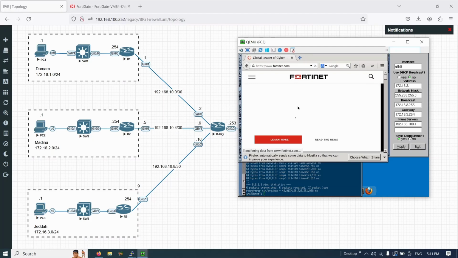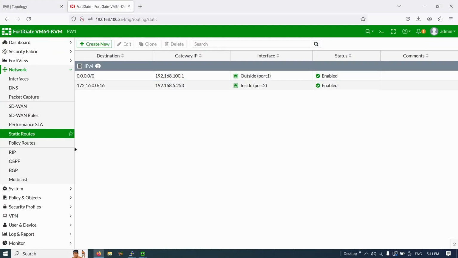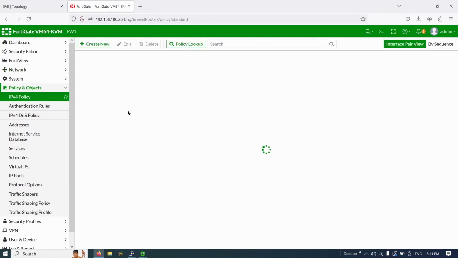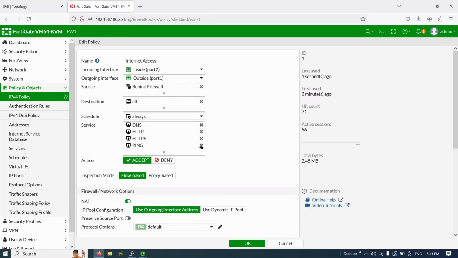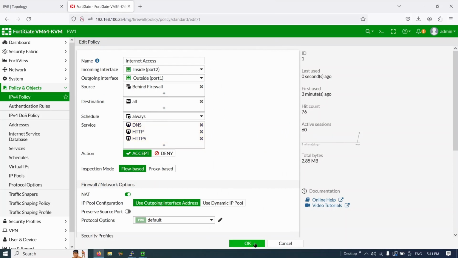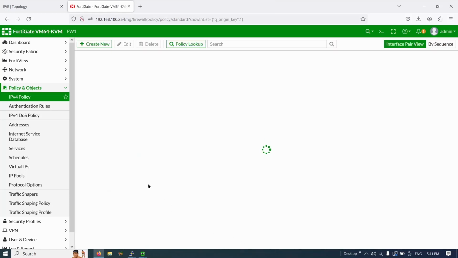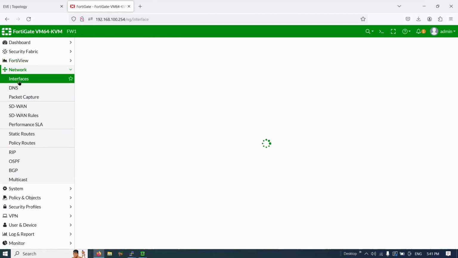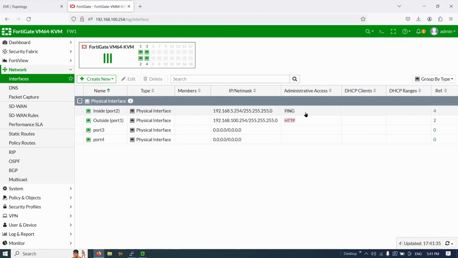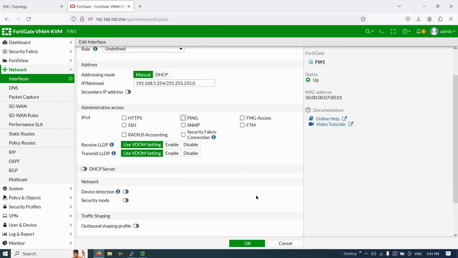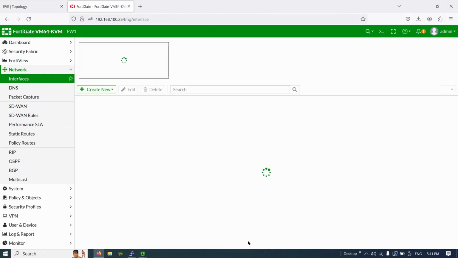Now, before finishing the lab, don't forget to remove these services. So back to the dashboard, policy and objects, IPv4 policy, Internet Access. Remove the ping. Close. Okay. And then go to network, interfaces, go to port 2, remove the ping access, and then click OK.